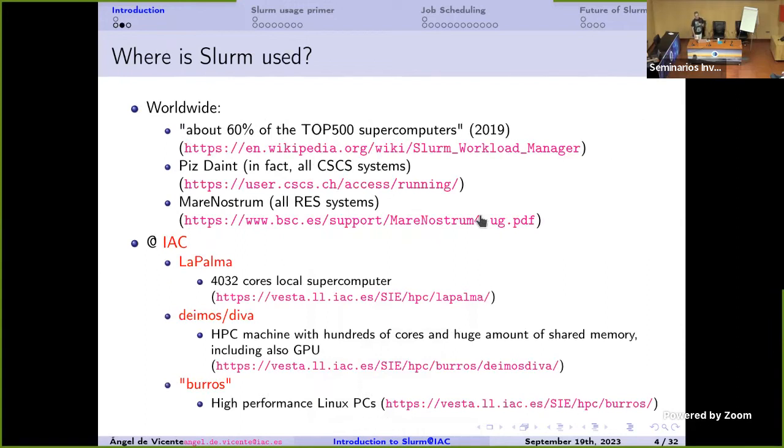Basically, Slurm is used in many places worldwide. If you look at the top 500 supercomputers, at least this is from 2019, I don't know today, it was used in 60% of them. If you have used PIC-Dyne, for example, it's used in all of their machines, all of the CSIC machines. In MareNostrum as well, all the systems that belong to the RES use Slurm, and it's used everywhere. So if you plan to use any supercomputer at any point, knowing how to use Slurm is a good thing. Here at the IAC, La Palma has used Slurm since I remember.